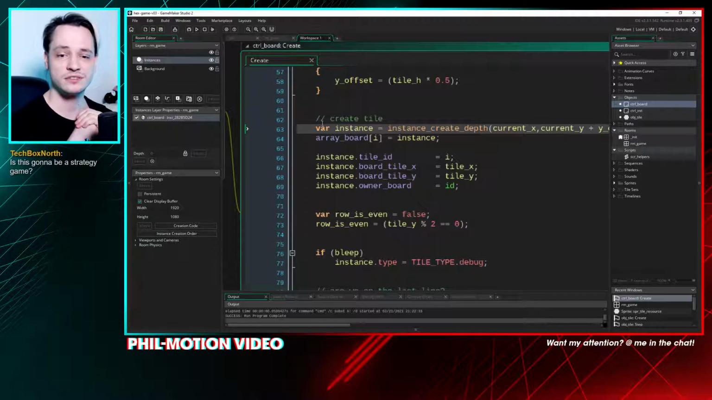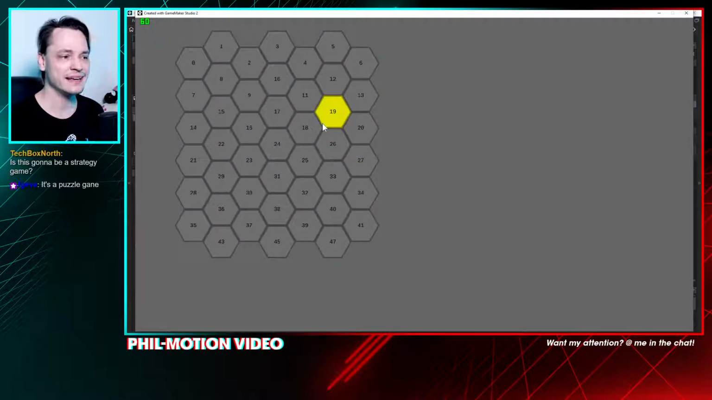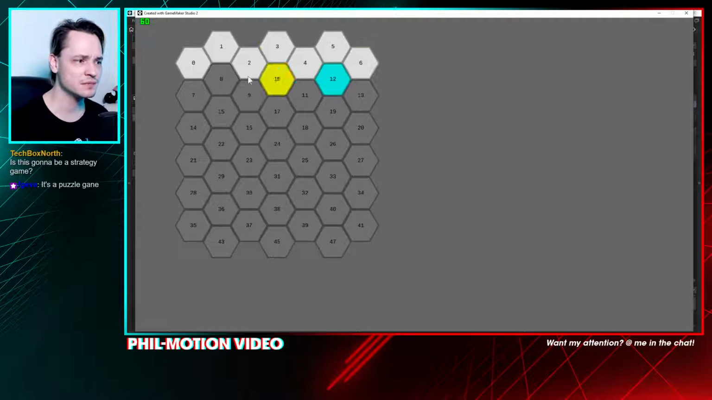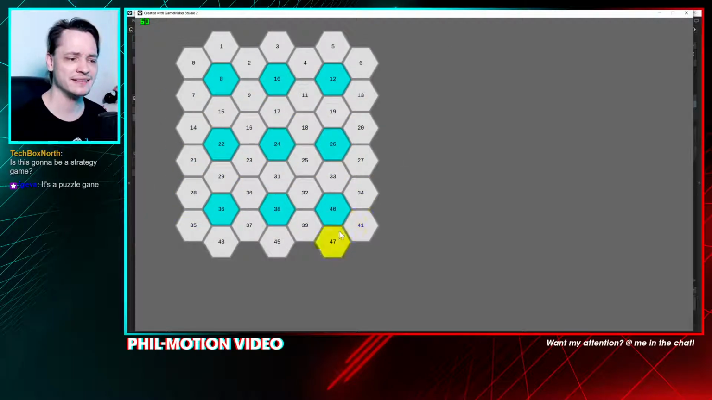Techbox North asks, is this gonna be a strategy game? And I don't know yet. Essentially, I think it's a puzzle game for now. It's just some Minesweeper reloaded, I think, but again, I'm just prototyping and seeing what is fun and what could work or what does not work. But yeah, at least this is where we are at right now, at this stage.